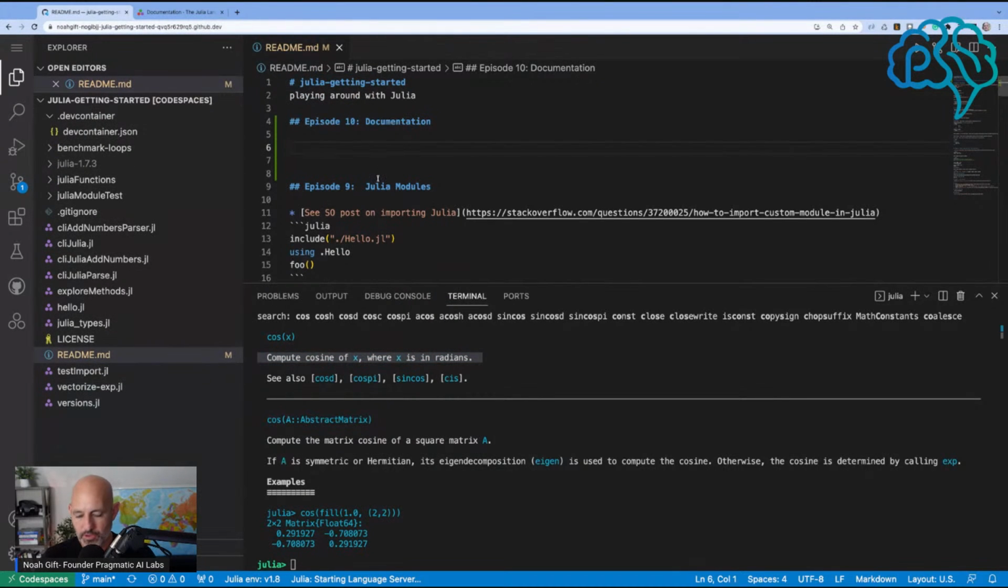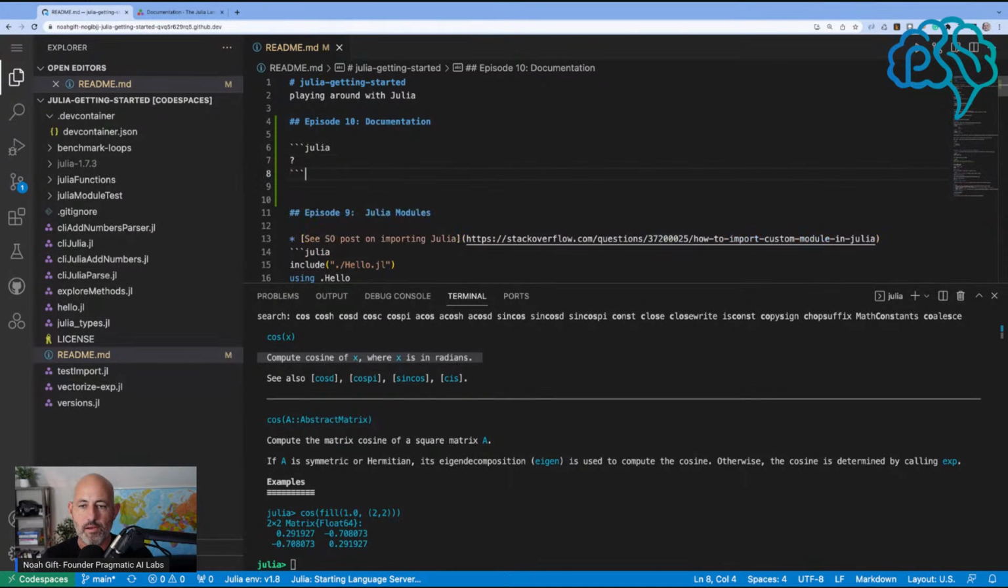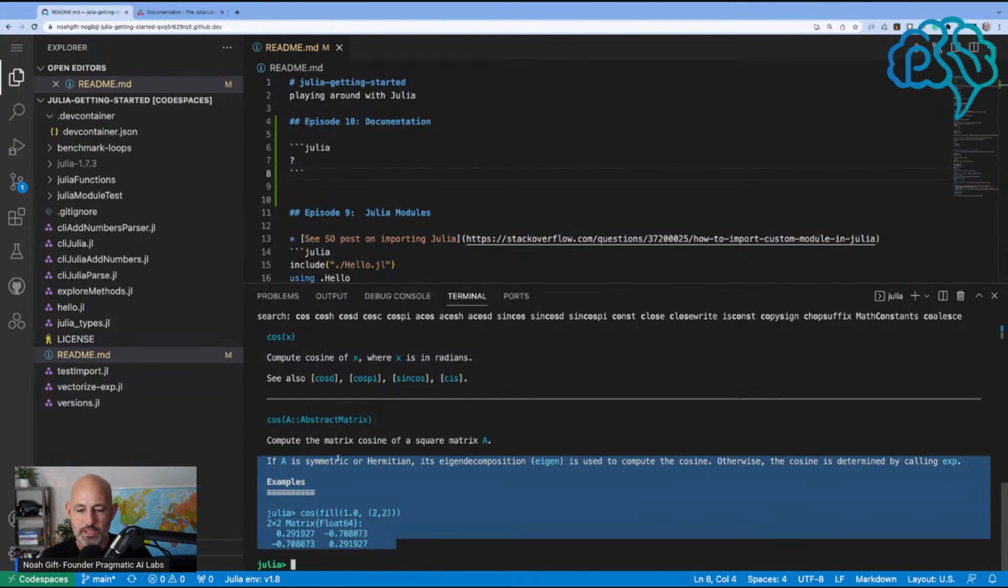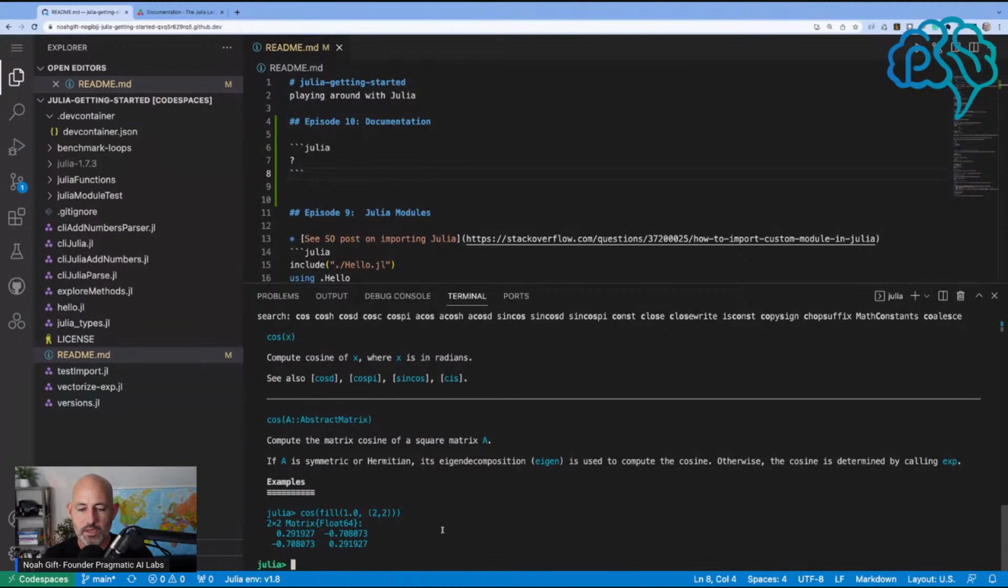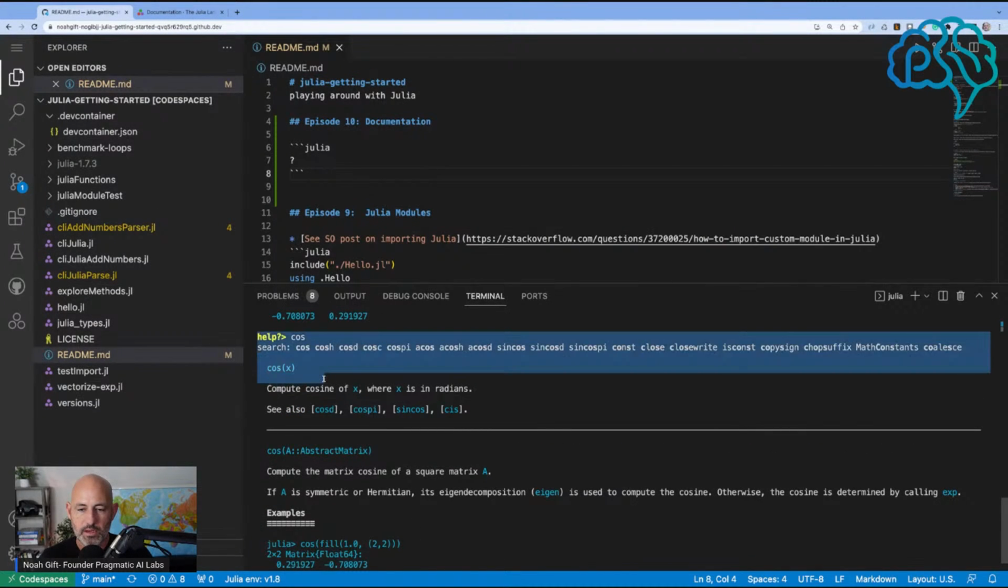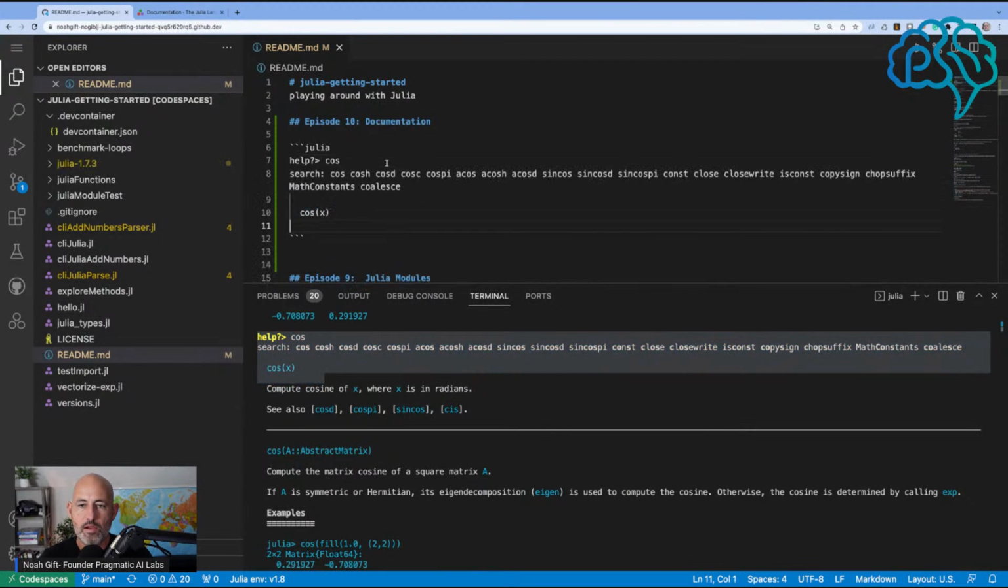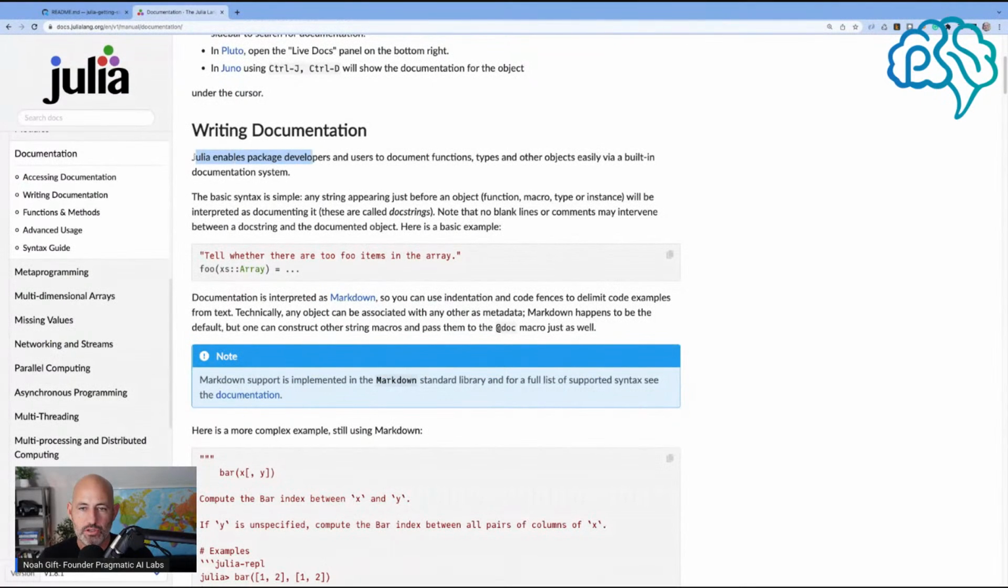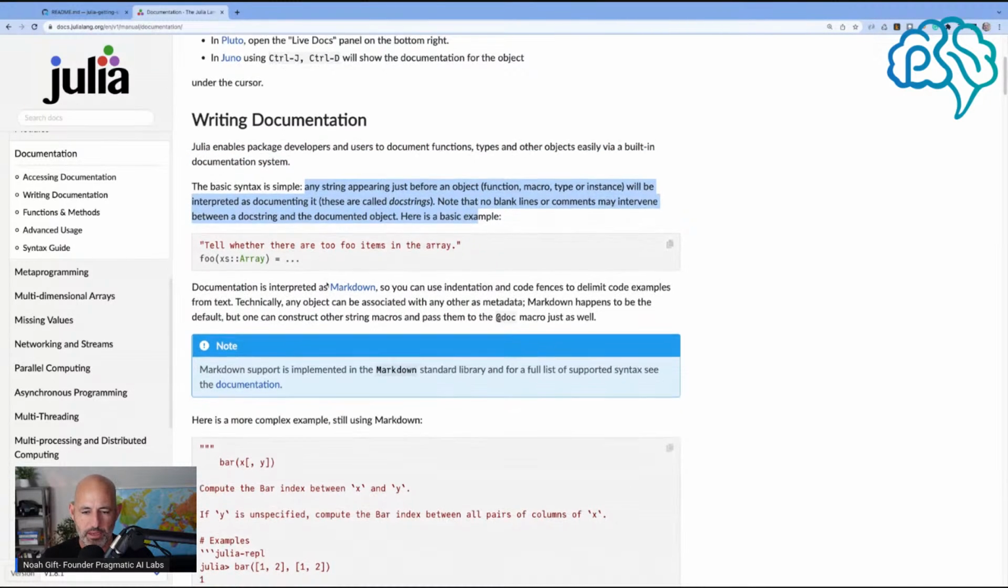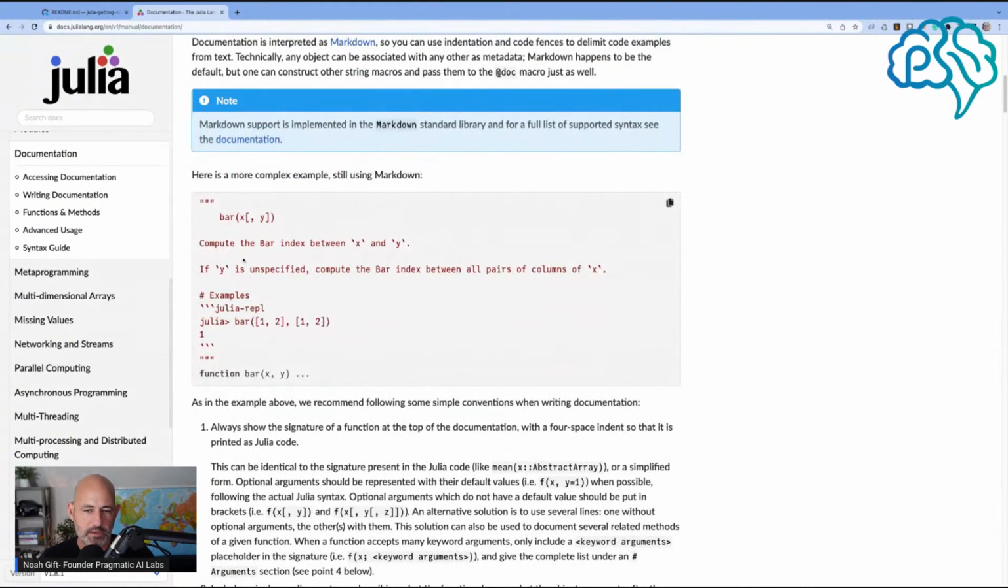So let's go ahead and put that in. I do question mark. It'll give me stuff like, let's just do it again, cosine. You can put that in there as an example. Writing documentation, Julia enables you to document functions. And so any string just before an object will be a document. These are called docstrings. So that's kind of like Python, but kind of the opposite. Although Python does have module documentation like that. But let's try it out.